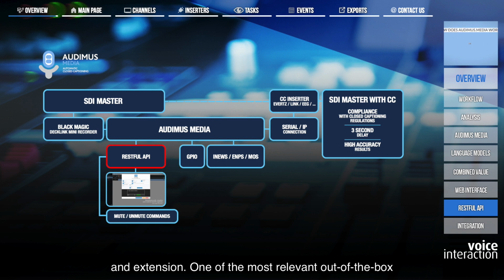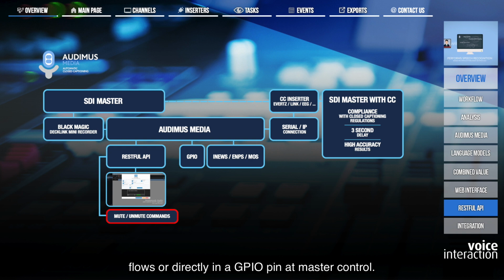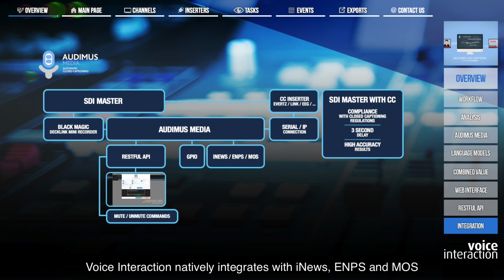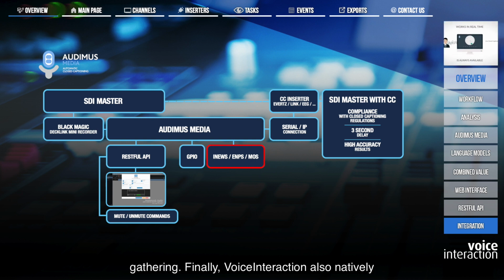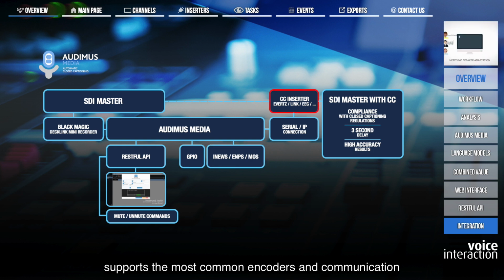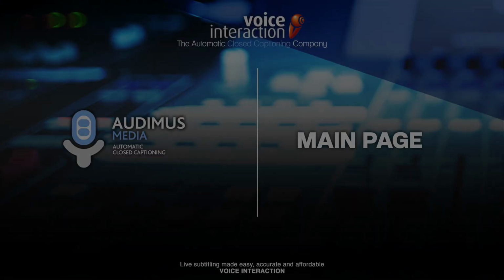One of the most relevant out-of-the-box integrations is the mute and unmute commands. Upon configuration, these can be integrated on pre-existing workflows or directly in a GPIO pin at master control. VoiceInteraction natively integrates with iNews, ENPS, and MOS systems for automation of vocabulary information gathering. Finally, VoiceInteraction also natively supports the most common encoders and communication protocols, simplifying the overall process and integration.